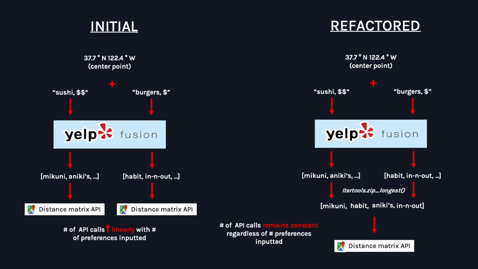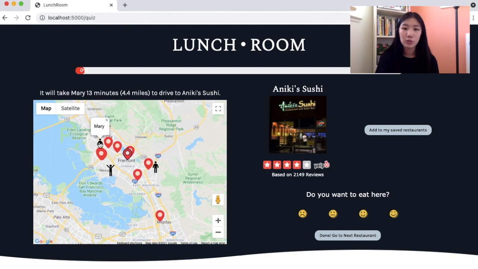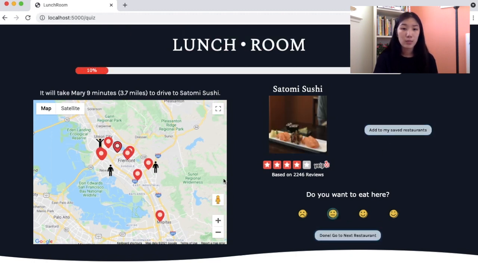Once 10 restaurants are added to the session, participants are automatically redirected to the quiz, where they rate how much they want to eat at each restaurant, while provided information about how far the restaurant is from each user. Here I ran into another challenge with the Google Maps API.